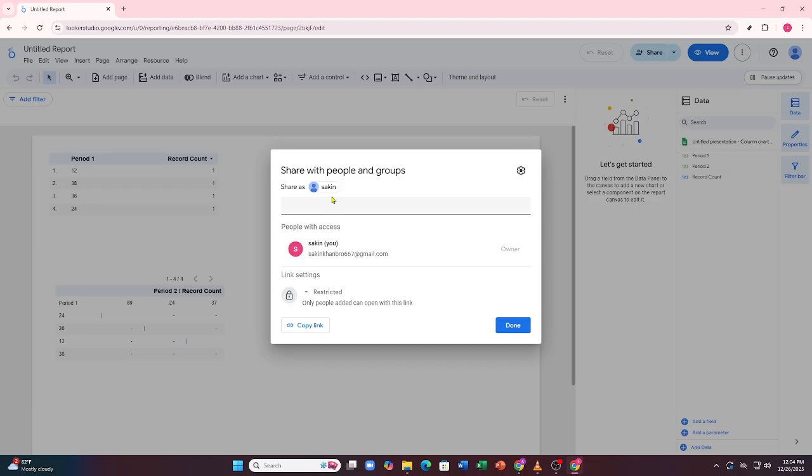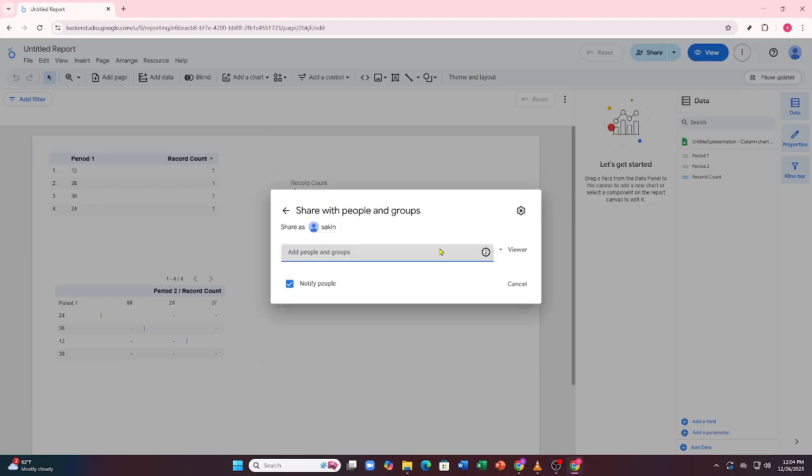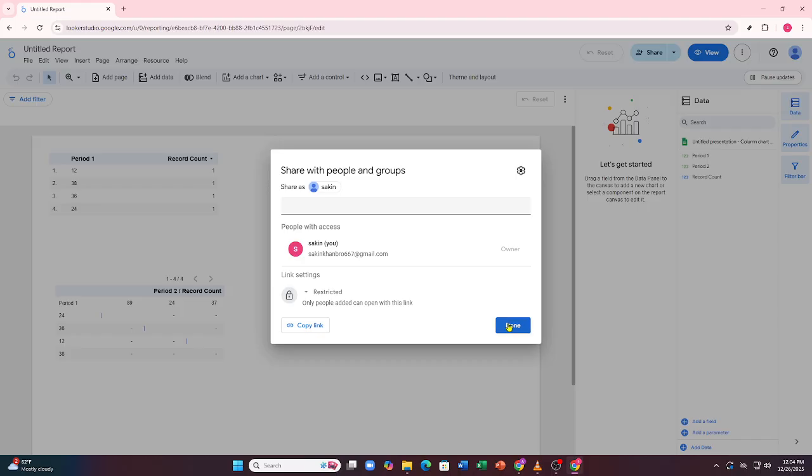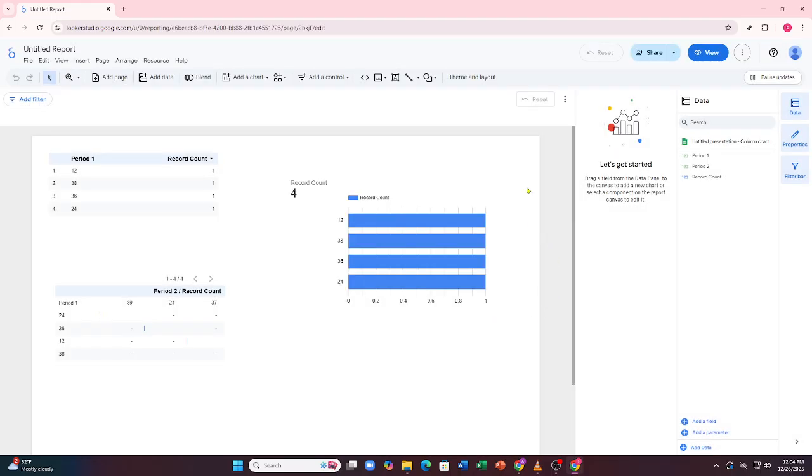You should also disable data export when possible. In file settings, turn off options that allow viewers to download or extract data. This helps prevent misuse of raw data outside the report.